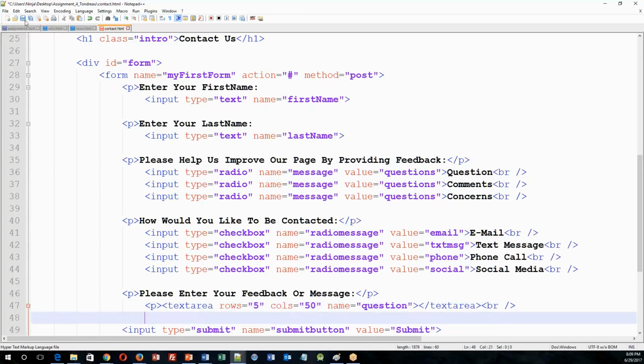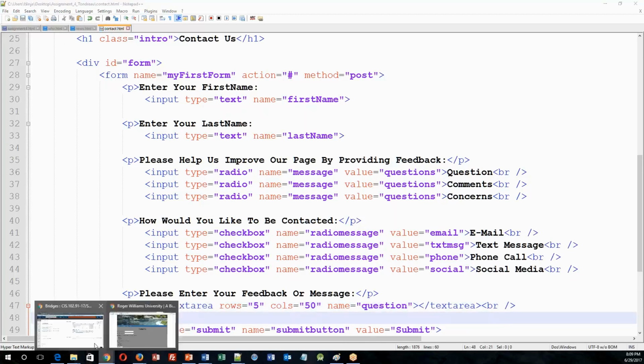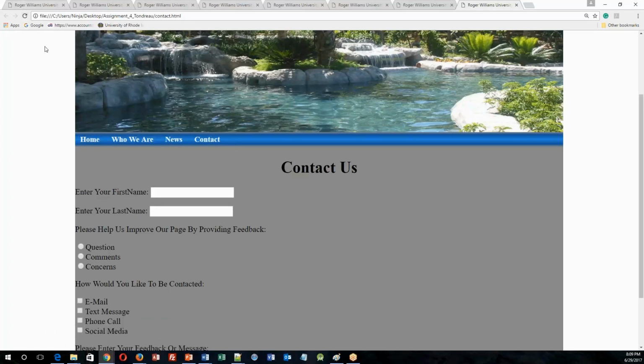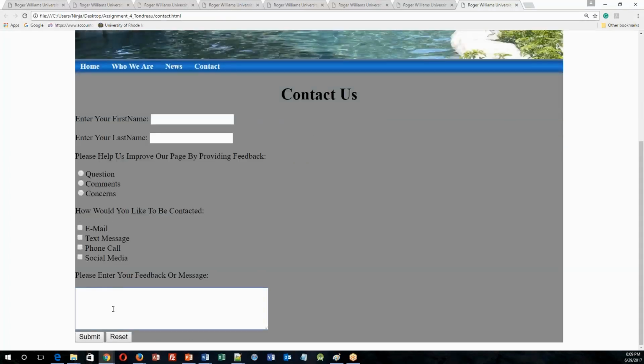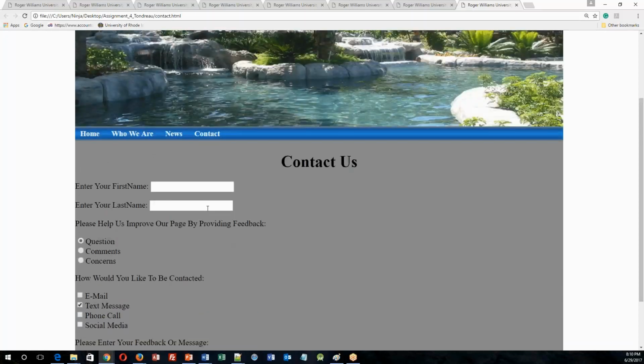Okay. And we could save this, and then we could refresh, right? So now the user can actually come in and say, oh, I have a question. How would you like to be contacted? Text message. And here's the information that I would like to enter, okay? So the user can actually come in here and specify exactly what's going on and what they would like information on.